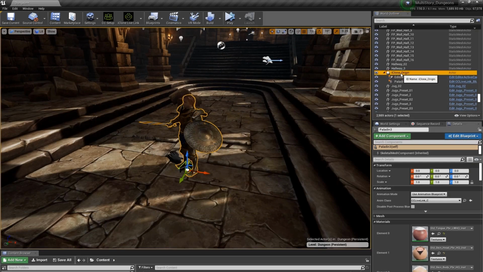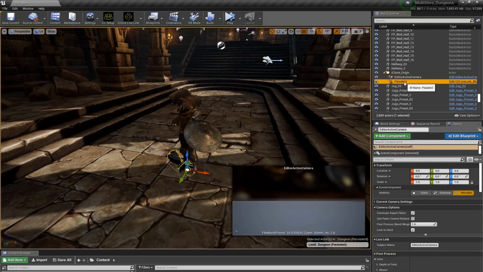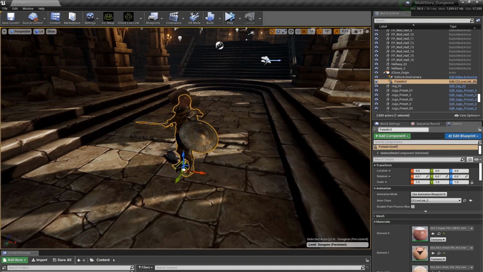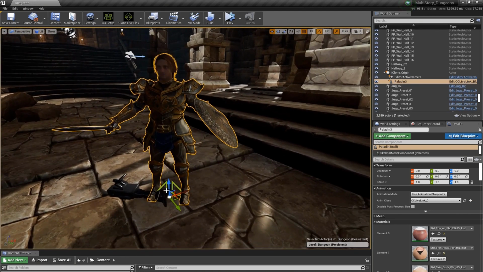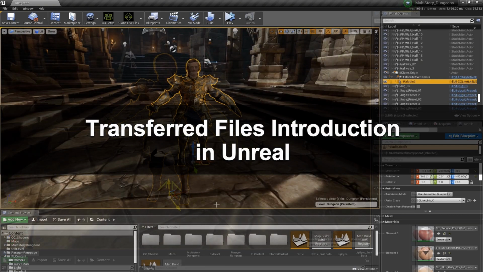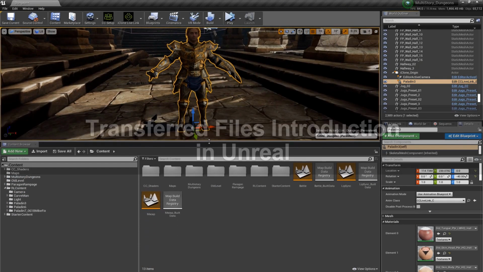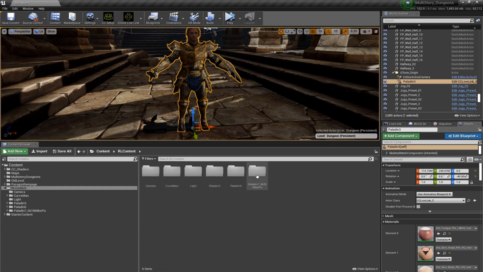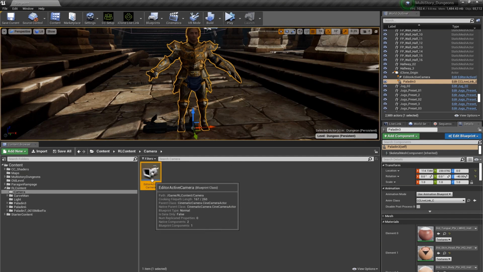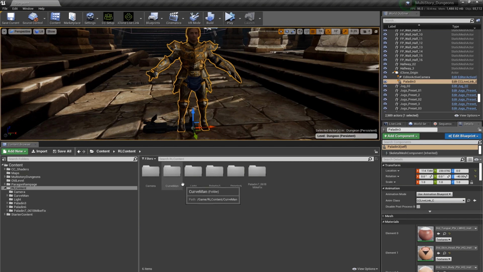Now we can see the camera and the character, and notice that they are relative to the Live Link origin. If you move the origin, then it's going to move the character and the camera as well. Now, after we transfer these objects, you're going to find that there's a folder called RL Content. And this folder contains everything that we transferred. There will be subdirectories for the camera, subdirectories for lights, and subdirectories for every character that you send across.